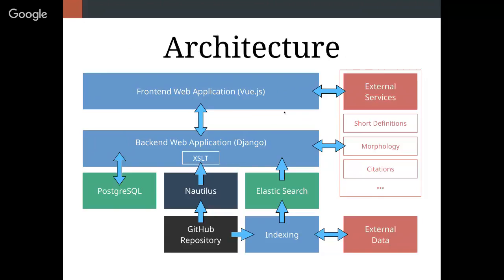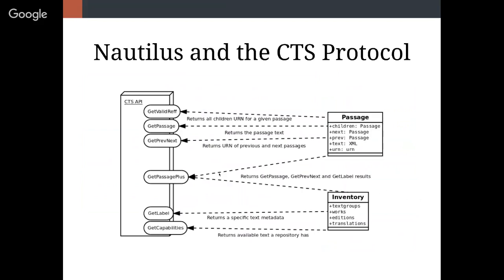I want to briefly say something more about what's going on between Nautilus and the backend web application. I mentioned before that one of the things that Nautilus is doing is carving up the XML for an entire work and serving up just the passage that's being requested. And I won't go into a huge amount of detail, but the CTS protocol developed by Neil Smith and Chris Blackwell provides an API for accessing that kind of thing.